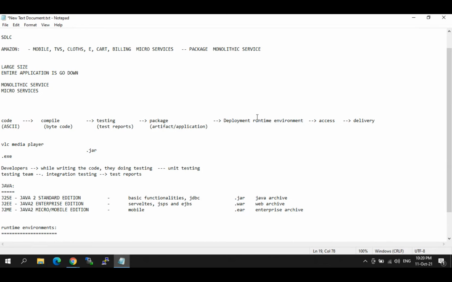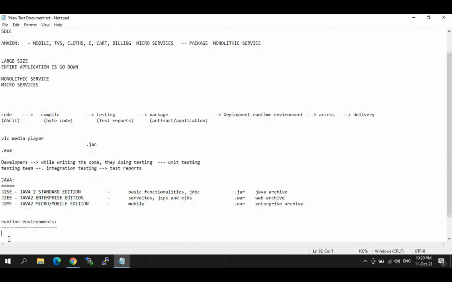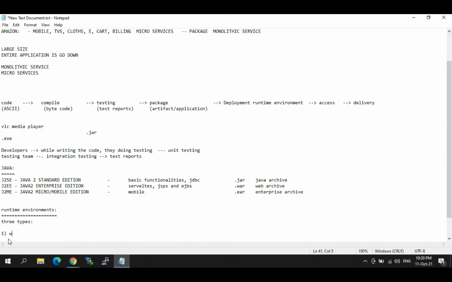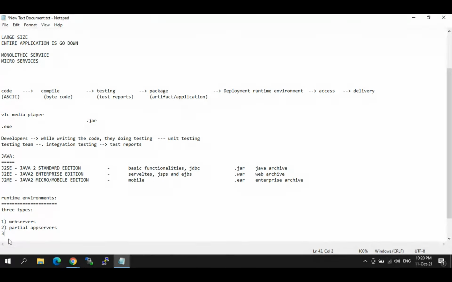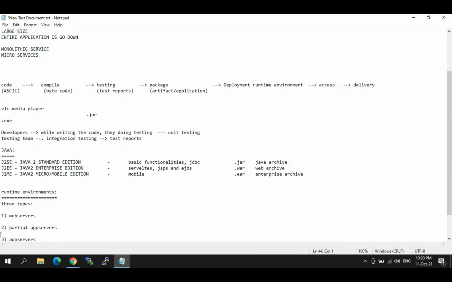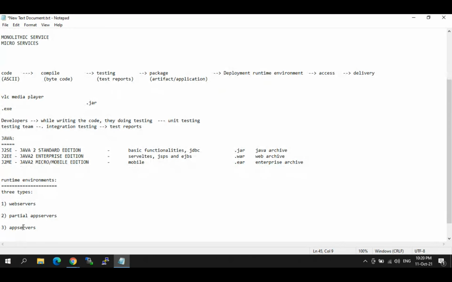Based on this movement, there are three types of runtime environments. First one, web servers. Second one, partial app servers. Third one, app servers. So the three types of runtime environments are web servers, partial app servers, and app servers.